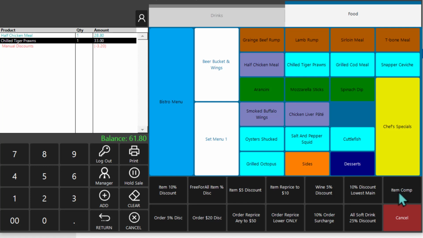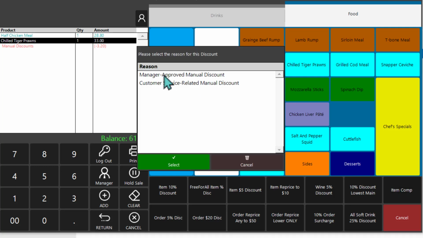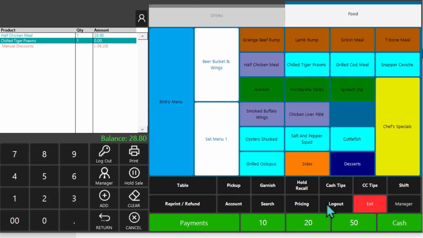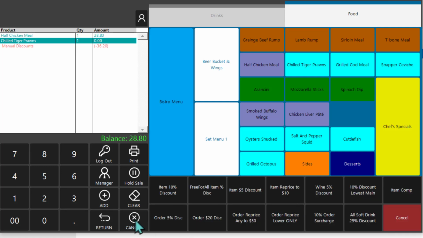With this still open, I will select the item comp. Remember that I configured this to ask for a reason, even though it normally would not need one, or it could be configured without needing one, I should say. So we are then asked to enter a reason code. We'll say this one's a customer service related one, and that has then been comped, repriced down to 0 for us. Cool, cancel out of those. Oh, and cancel that.